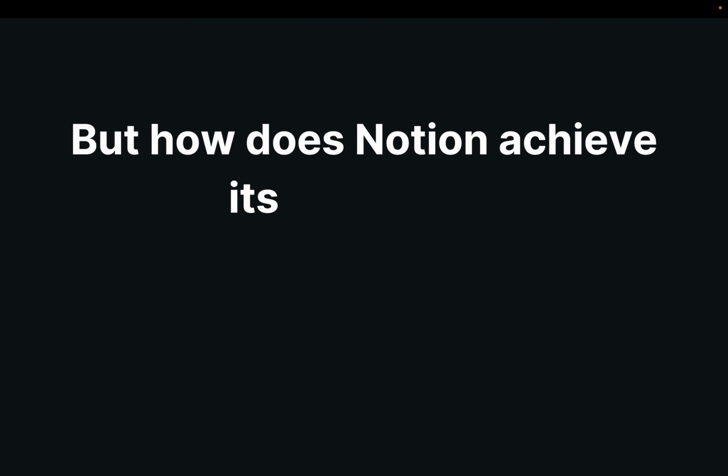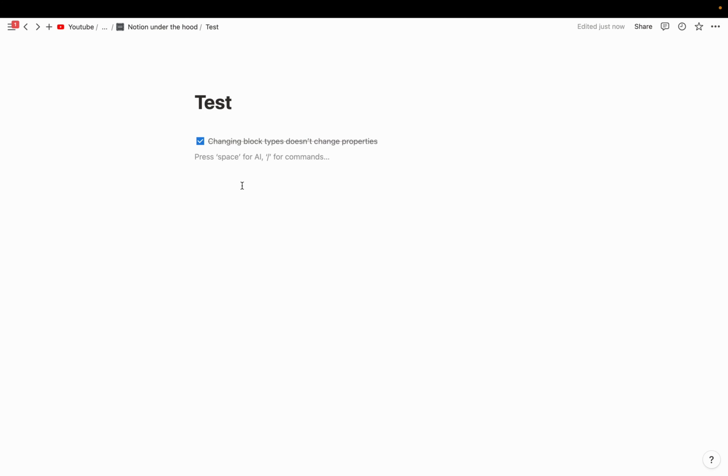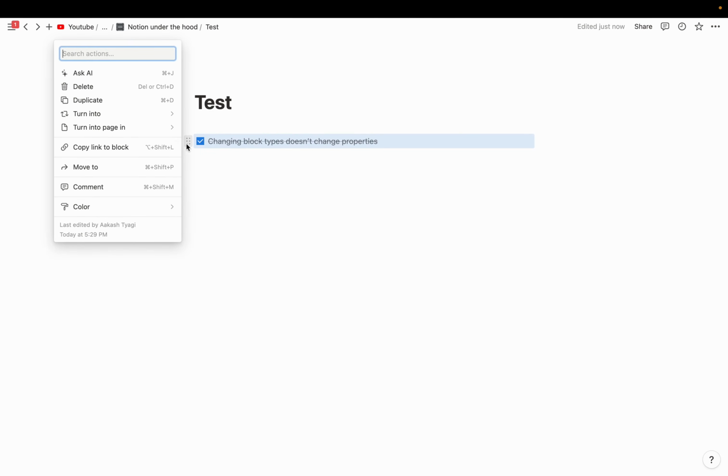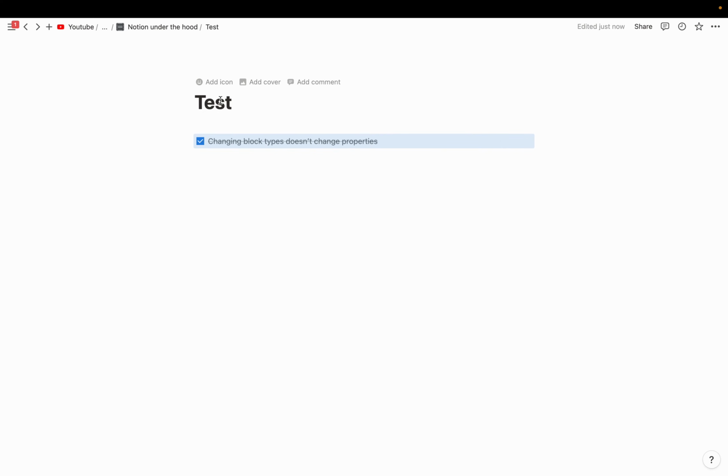But how does Notion achieve its flexibility? Through block transformation. That means changing the type of a block doesn't change the block's properties or its content. It only changes the type attribute. The information is just rendered differently according to the type, or even ignored if the property isn't used by the block type. So here we have a checked to-do list item, and let's try converting this into a heading. And now this is converted into a heading. Now let's try changing it back to a to-do list item. If you notice, when we convert this back from heading to a to-do list item, the checked property stays as it is.